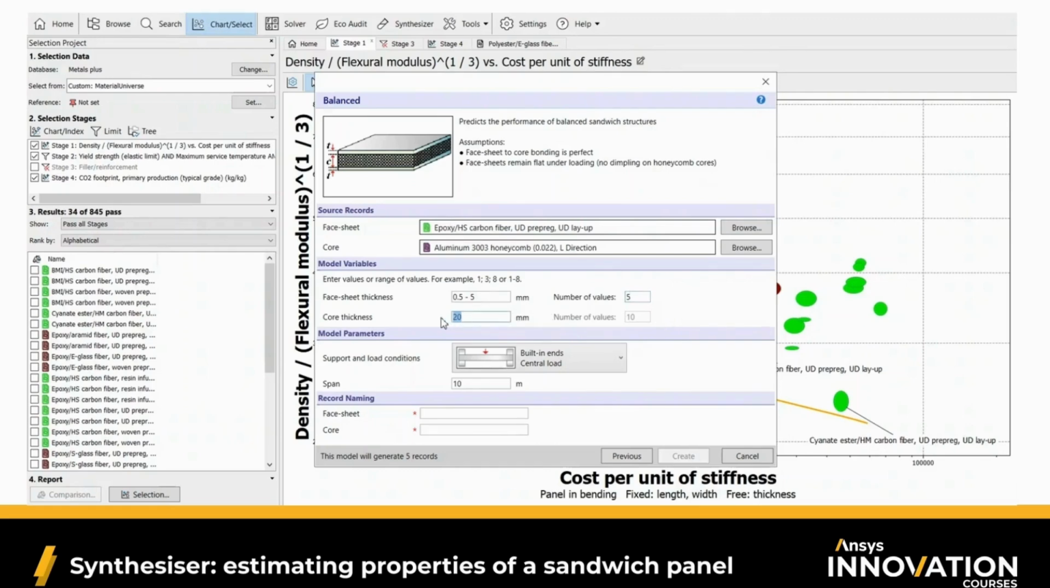And for the core thickness, I'm going to ask the software to look into a range of between 10 to 20 millimeters, and again choose 5 values within this range when creating these materials.